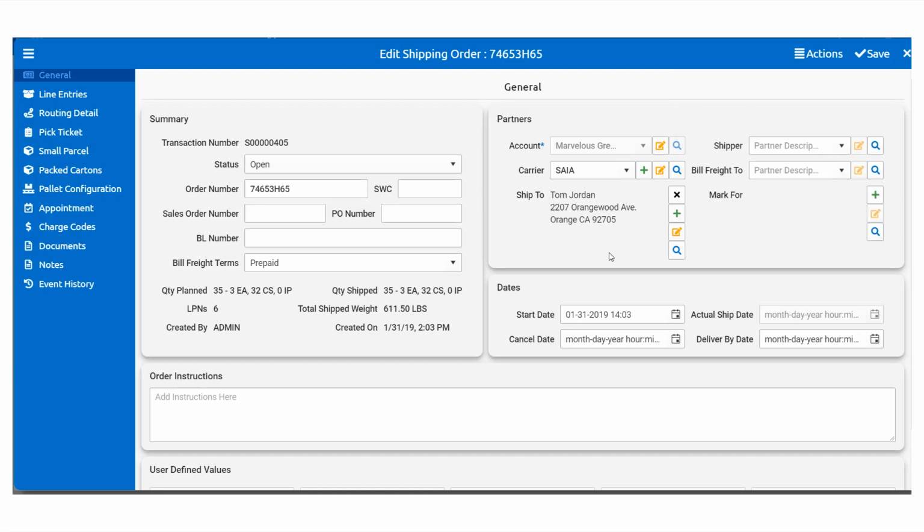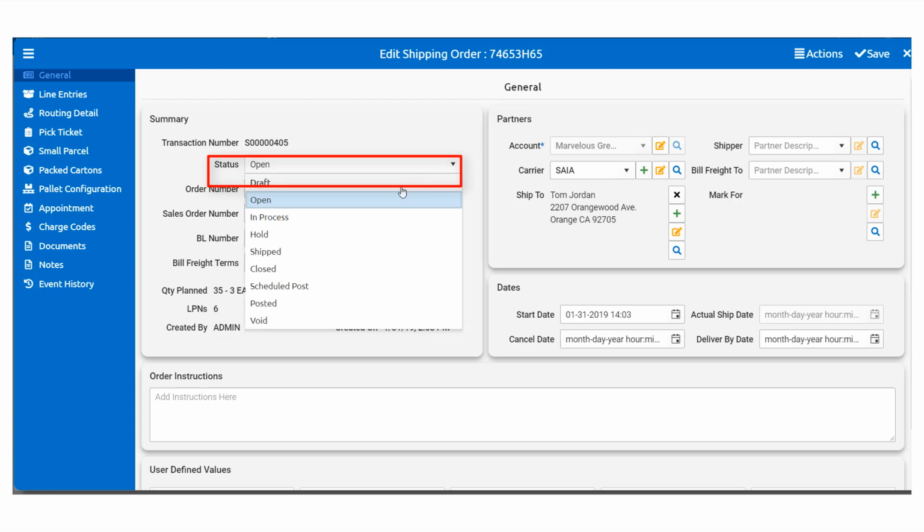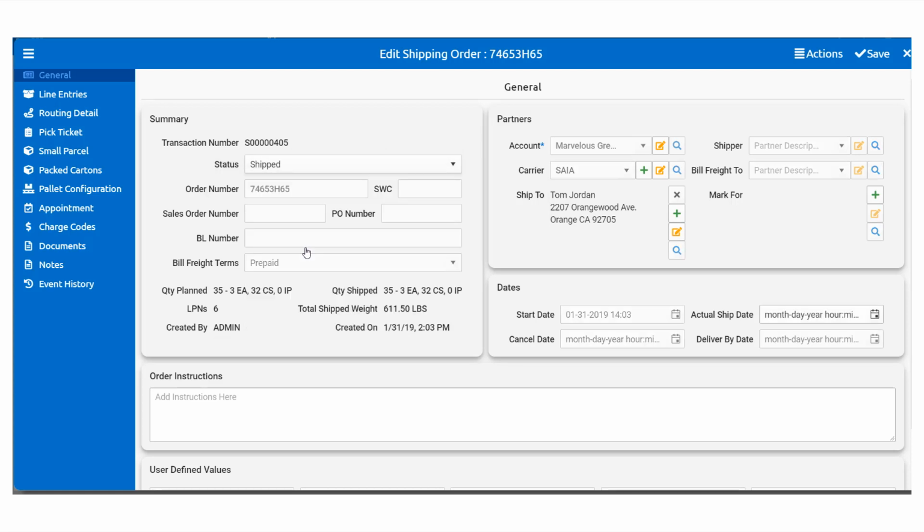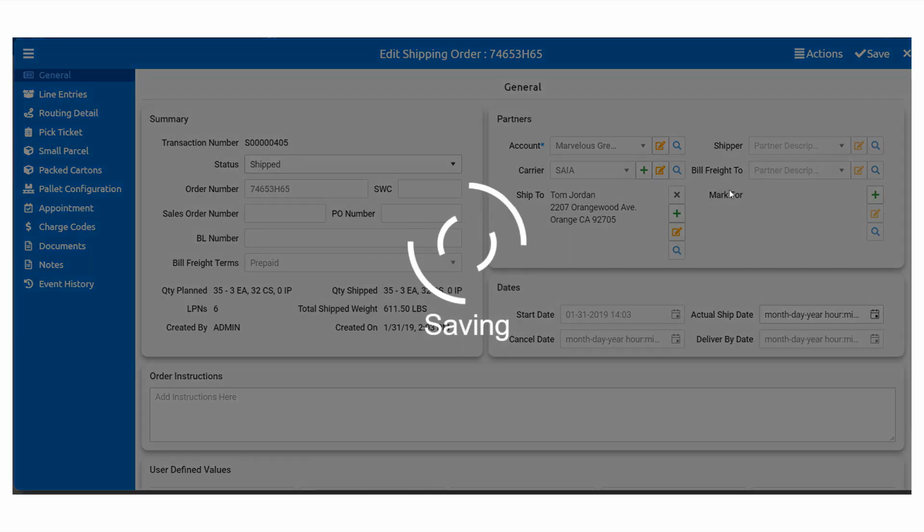Alright. One last important thing I need to mention. When the order is picked and on the truck, it is time to conclude that the order is shipped. And we do that by changing the status of the order in the General tab. And be sure to save.